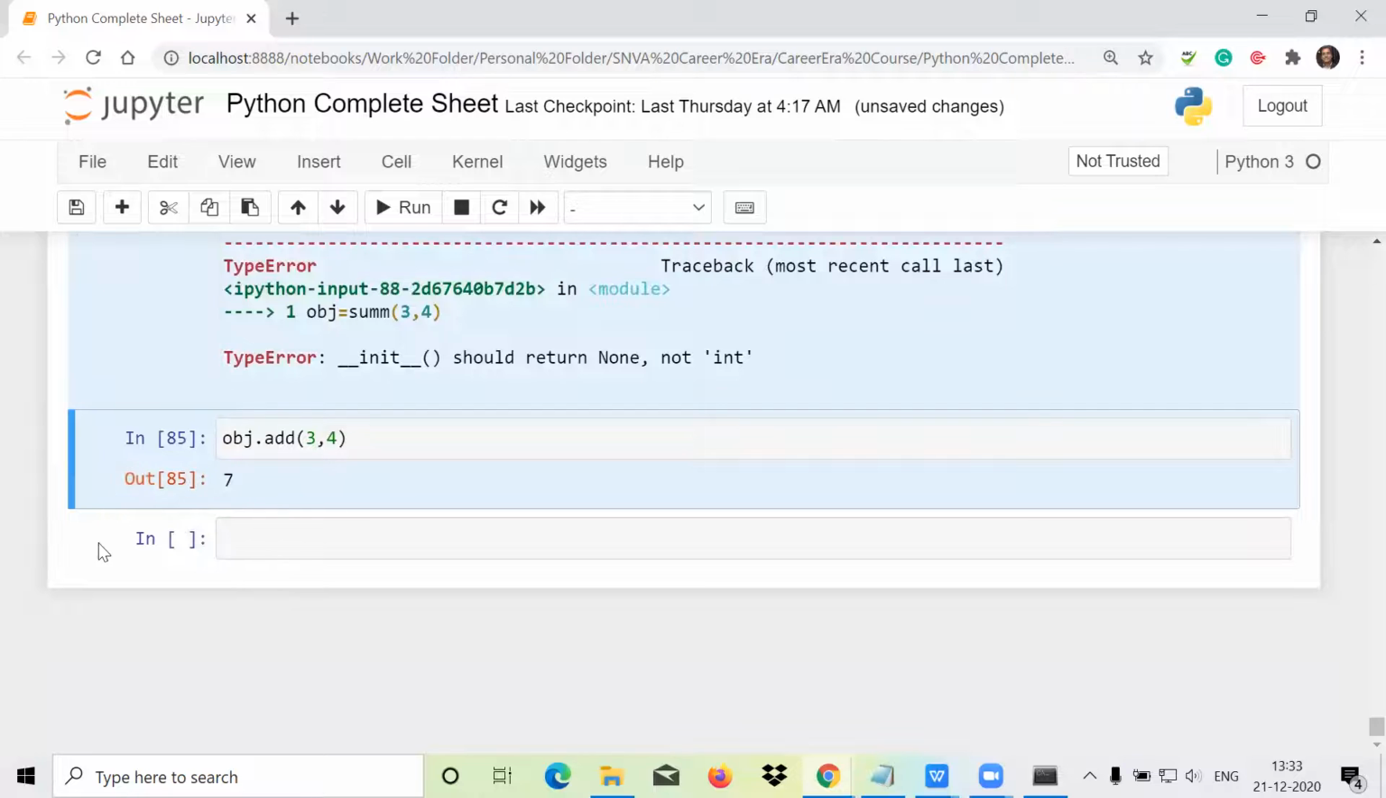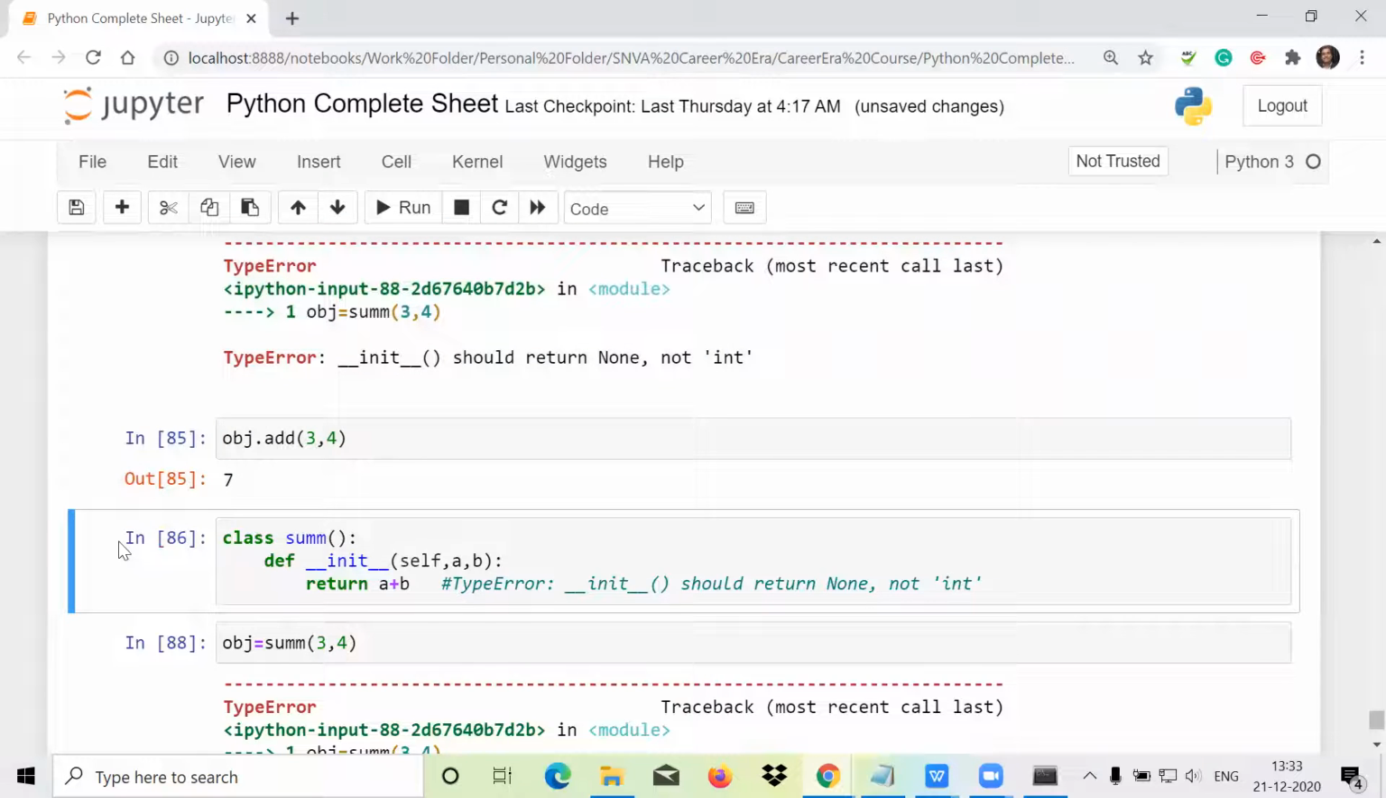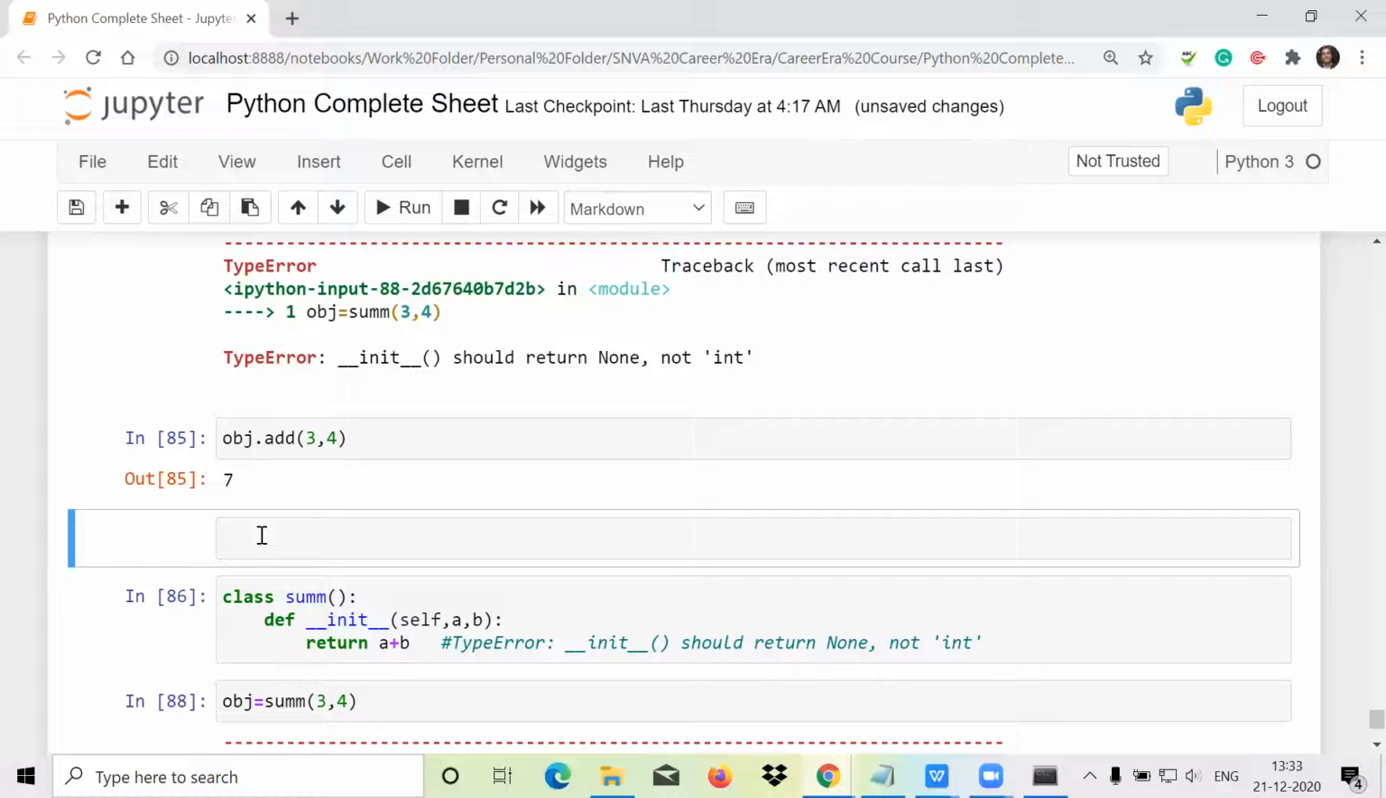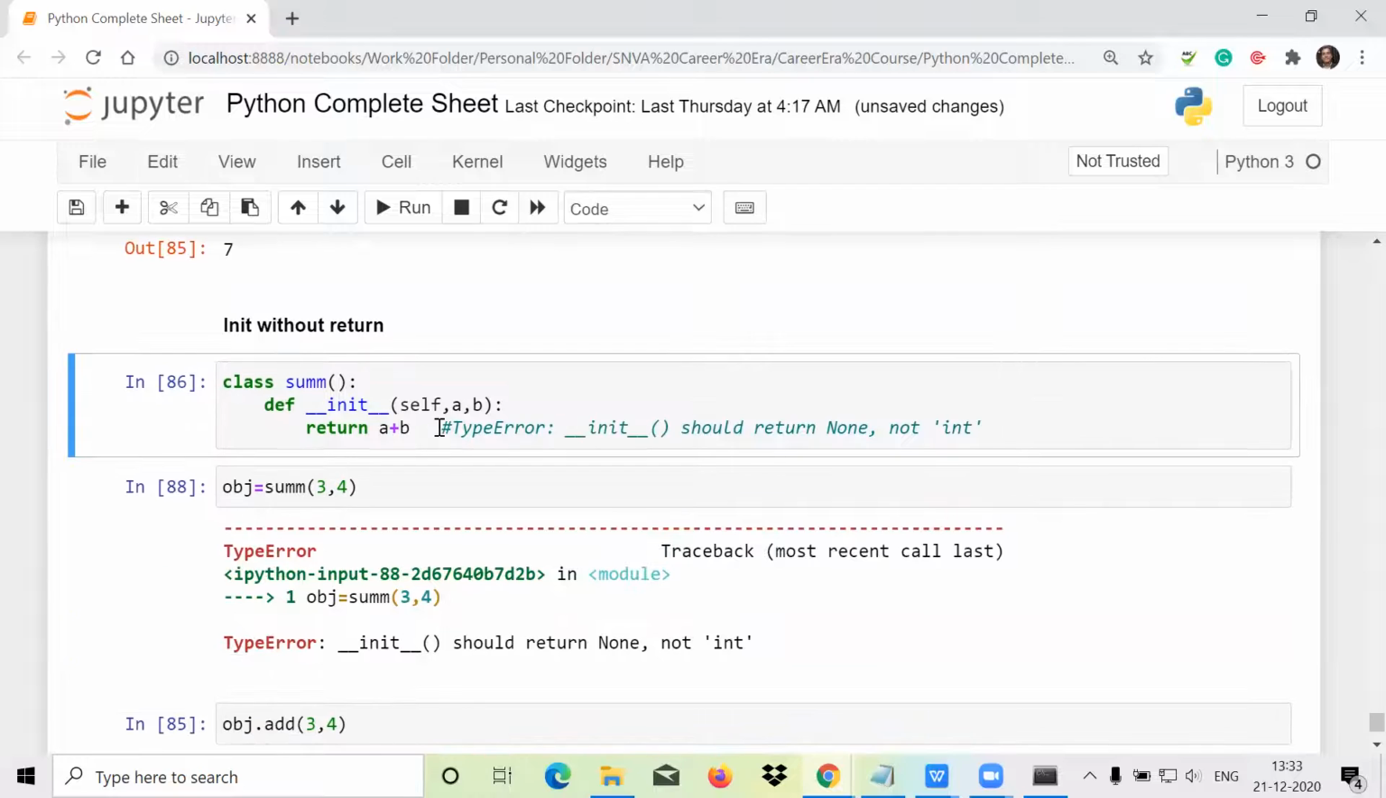Okay, moving forward, creating init without return. What I'm doing here, I'm just removing the return part that I have seen is not working for me. What I will do, I will simply print here a plus b, and let's remove this part. Still you have to pass some value while you're creating the object when you have this.